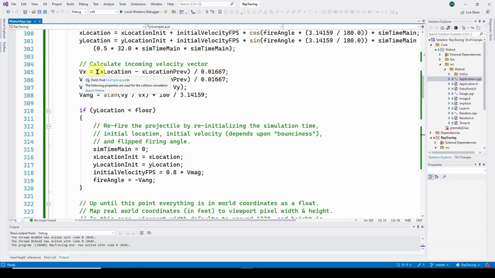So that's the X component of velocity. The Y component is identical. You take the Y location minus the previous Y location, divide by the time step in seconds, and that gives you the Y component of the velocity. So that's very simple. Now we've got Vx and Vy.